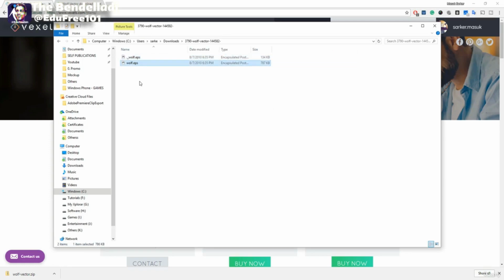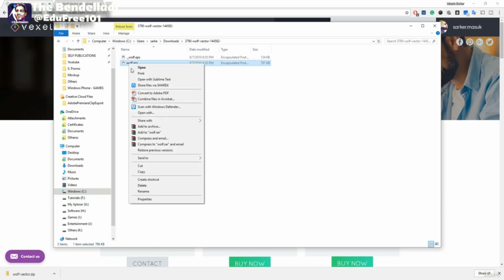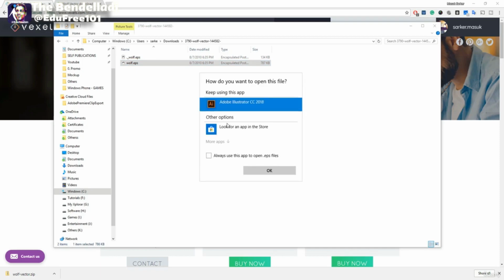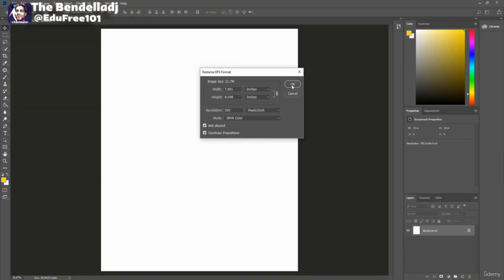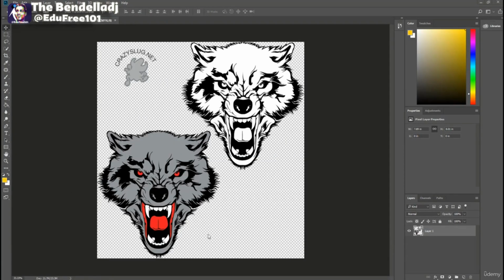Now I just open this wolf.eps file. I right click on it and open with Photoshop. Alright, and there it is. Now from the left side I select this polygonal lasso tool and select the second wolf.